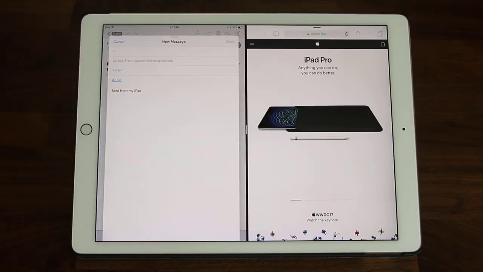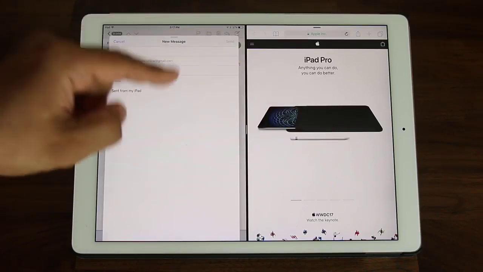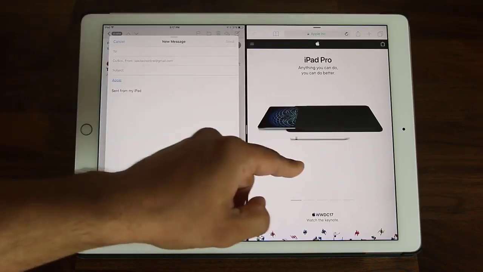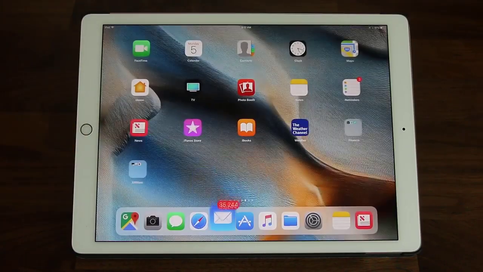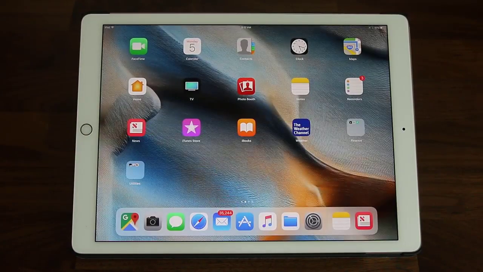In the same way, I can actually drag and drop images, hyperlinks, and anything that you can think of that's draggable from this window to that window, or from that window to this window if applicable. So that's also fantastic. Now let's move on to some of the other features of the iOS 11 on the iPad.